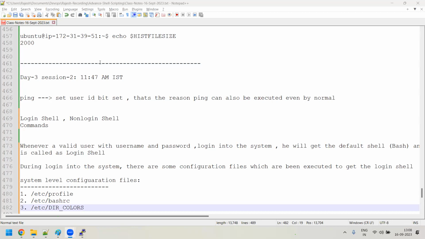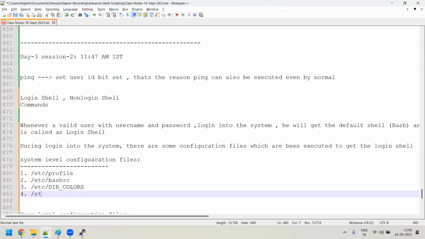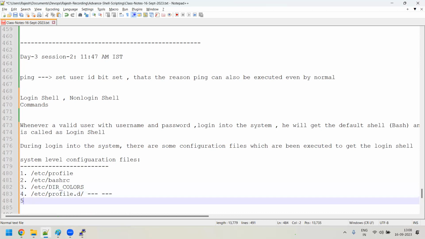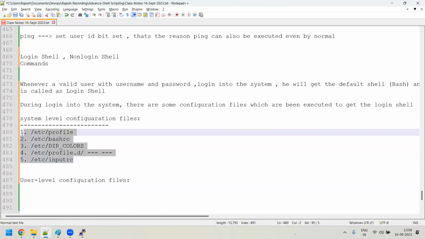So there are some system level configuration files that are getting executed: /etc/profile, /etc/bashrc, /etc/dir_colors. What are the others? Under /etc there is a directory by the name profile.d. Under this profile.d directory there are many configuration files which also get executed. And apart from this, there is /etc/inputrc.